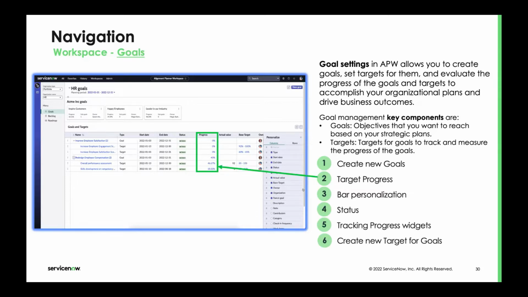This is where you track your progress, right? And you can put in actuals. There's also a way to automate some of the collection of the actuals to track the progress. Here you can define what shows up in the individual columns. So you got personalization in the bars. This is where you see your status. You can set status, or you can have status go by progress, right? And there's widgets at the top.